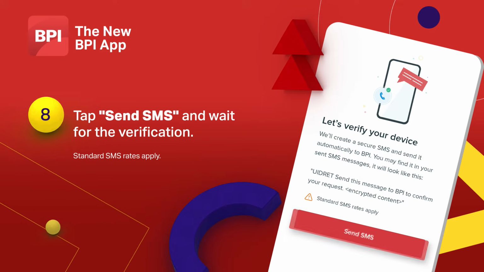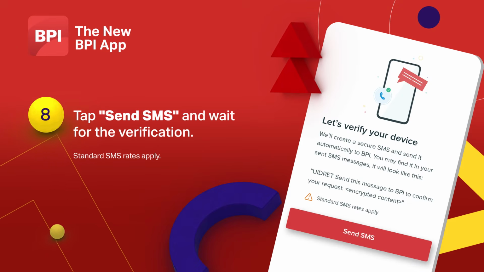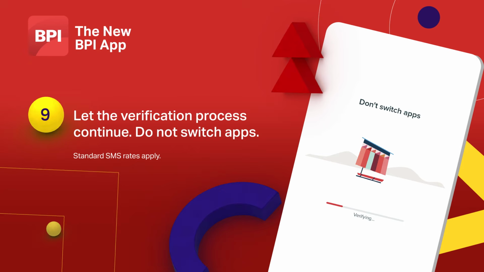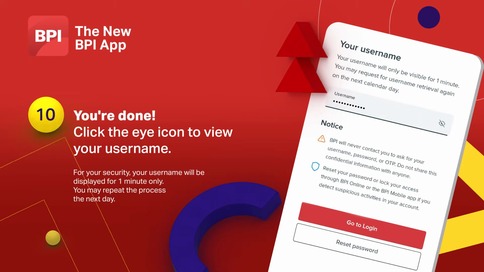To verify your device, select Send SMS. Now, wait for the app to verify your device. Now you can see your username.